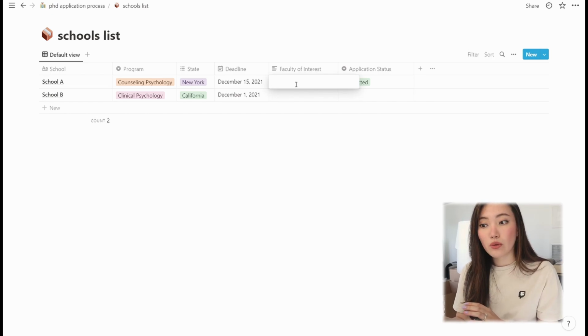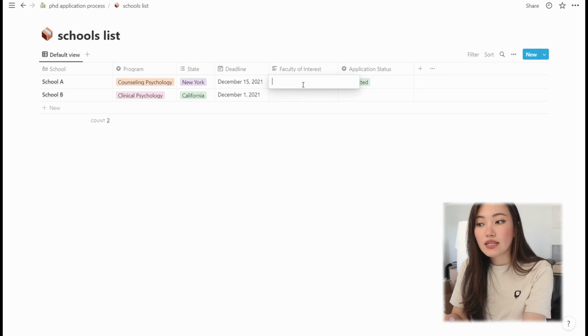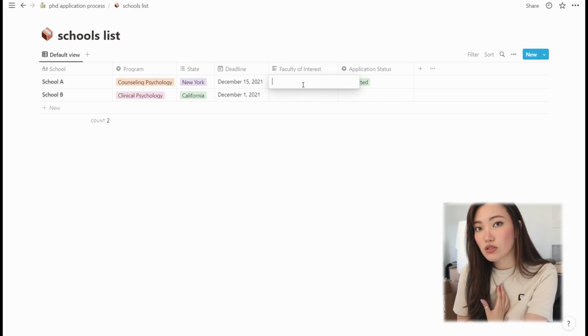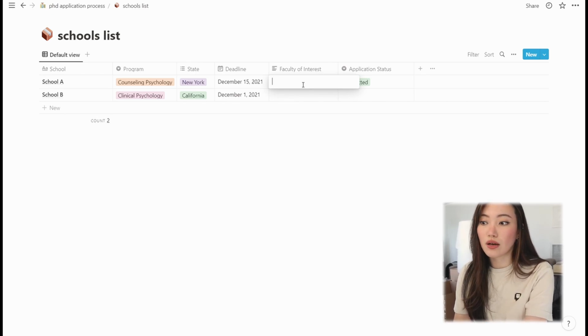So this was a great way for me to figure out my schools list at the end of the day, because if I didn't have a faculty of interest, a faculty member in that school or program who is doing research on things that I'm interested in potentially doing research in, then I would not apply to that school because it would not be a good fit.